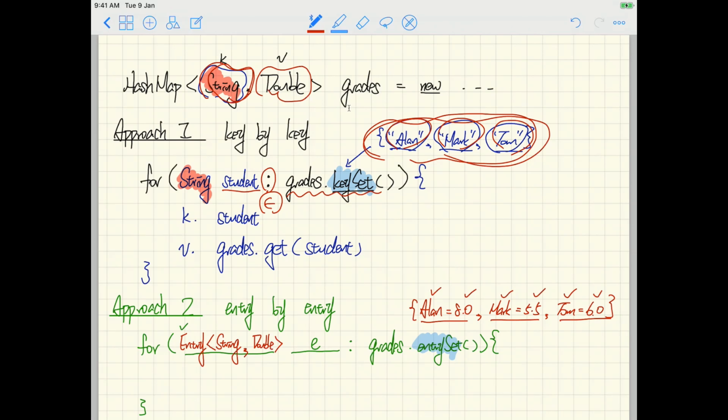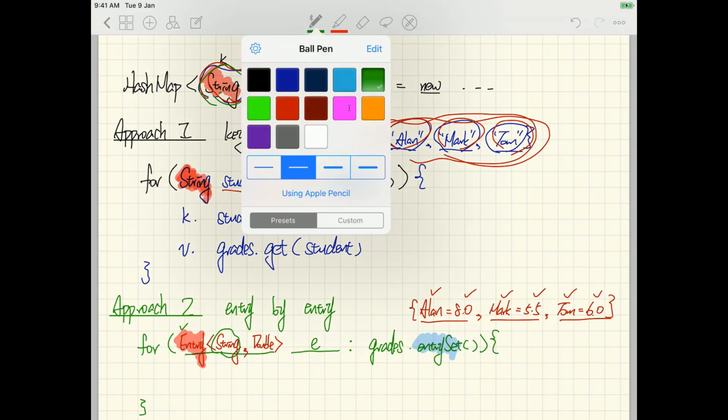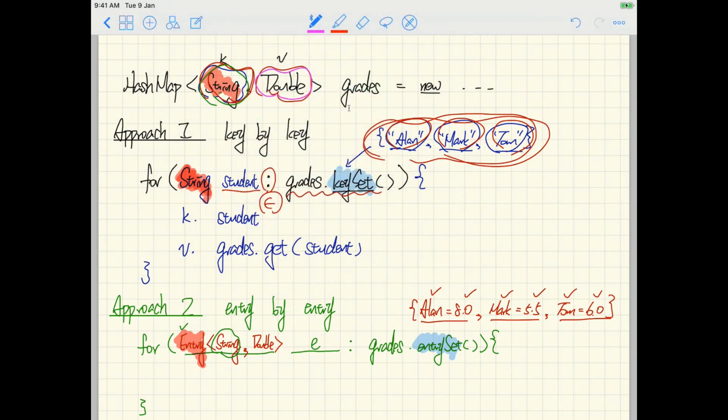Again, let me summarize. The new type for you to know is called Entry, as opposed to the key type String in the first approach. And then how do I know the type for the entry? I should look at, for example, over here, the key type is String, so that's why I put String over here. And the value type is Double, so that's why I put Double over here. So I declare Entry, then put the key type and the value type, and then I put a variable name for the entry for each iteration.